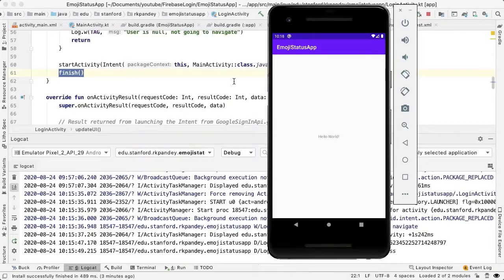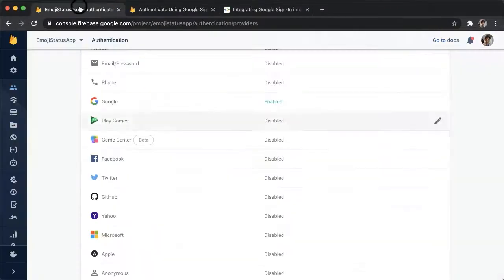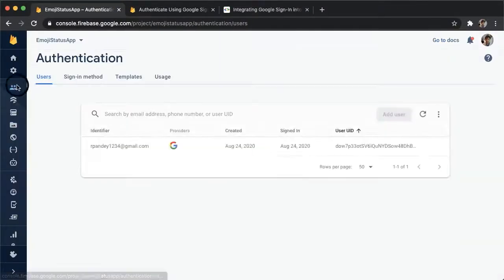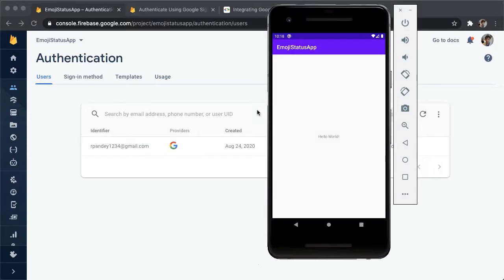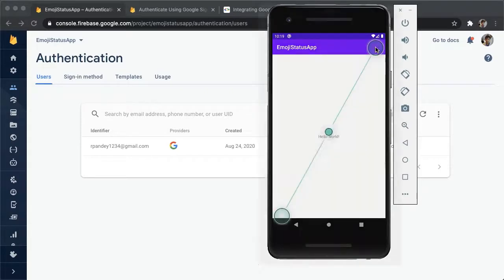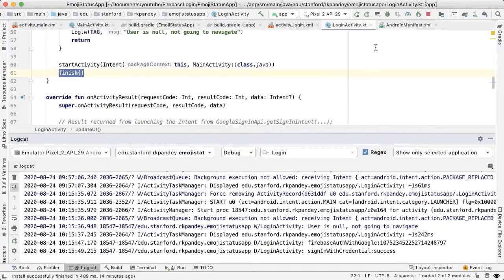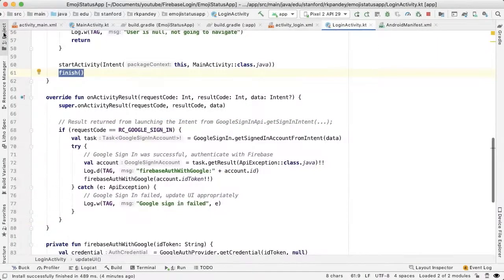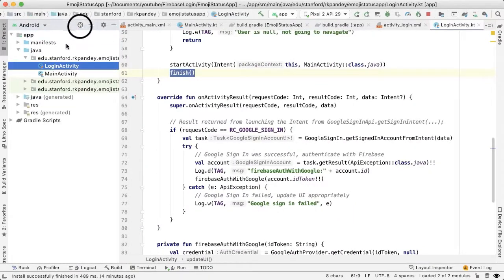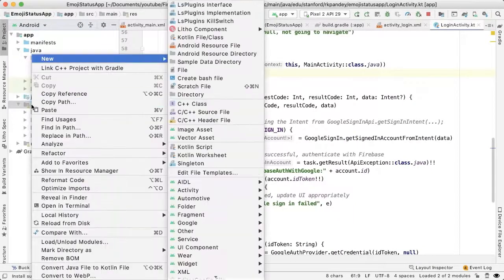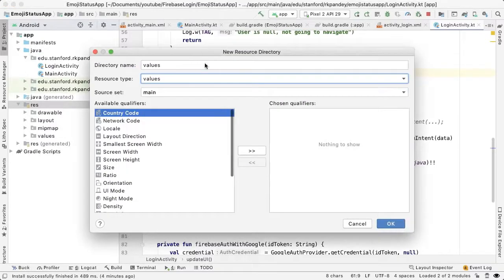And let's check that this worked by going into the Firebase console, go into authentication, and now we do see that there's one user signed into the app. Great. The last thing I want to do in this video is I would like to add a menu option in the main activity menu so that we can actually allow the user to log out of their account. The way that works is go back into Android Studio, and I'm going to create a menu resource directory. So make a new Android resource directory of type menu.